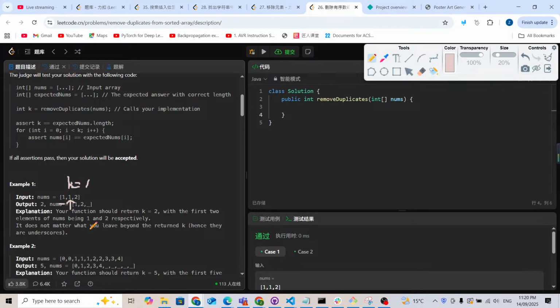But how can we find where this k is? From the beginning it is 1, and now we need to check for duplicate elements. For example, if this 1 is equal to this 1, it is okay. We don't need to do anything. But what if this 1 is not equal to this 2? What is going to be the place of the k?